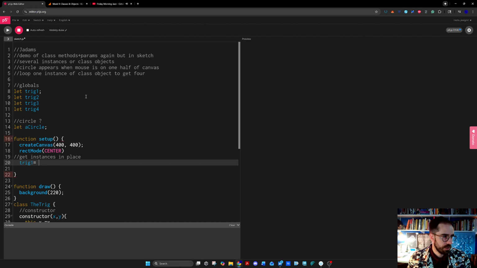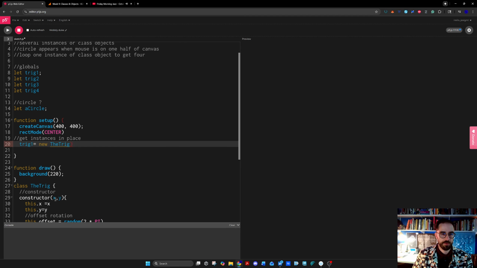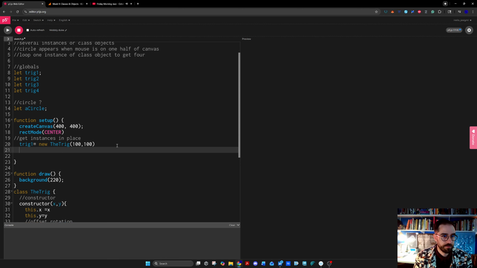We'll just say trig1 equals new the trig. And then within that, we'll use the constructor's parameters. We're going to define those constructor parameters. That'll be maybe 100, 100. We may not even bother looping one instance, so don't fret about that. We're still going to make 4 objects, though, with a little bit of trigonometry.